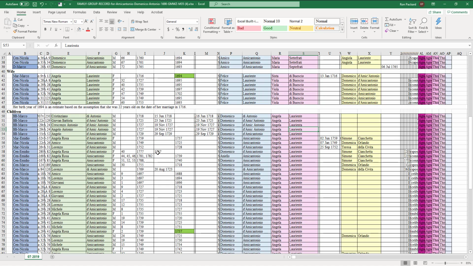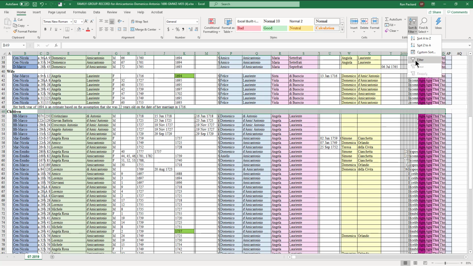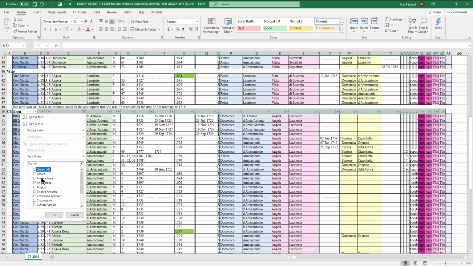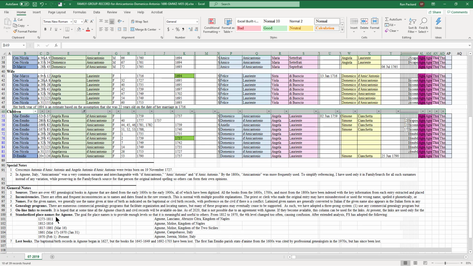Now, here's one where the variation is quite significant, and that's for Angela Rosa. Let's look at all the entries for Angela Rosa and see what happened. Now, I'm going to hold down the left-hand button on the mouse, slide over as far as I want, and then go up here and select filter. That pops up these filter boxes, and I'm going to click on this filter box, unselect all, and select Angela Rosa. There are 2 variations of spelling of her name, and I'm going to say OK.